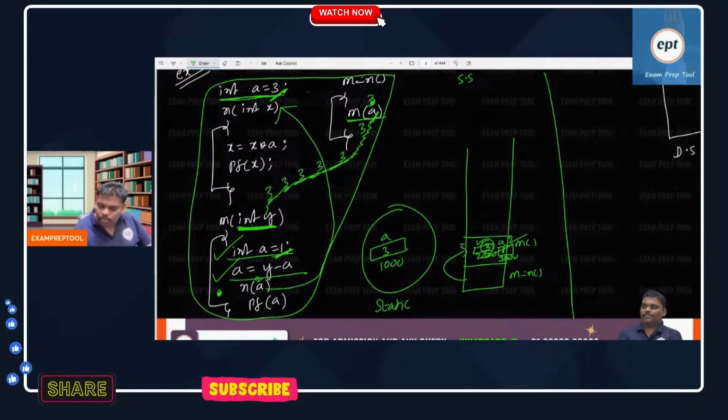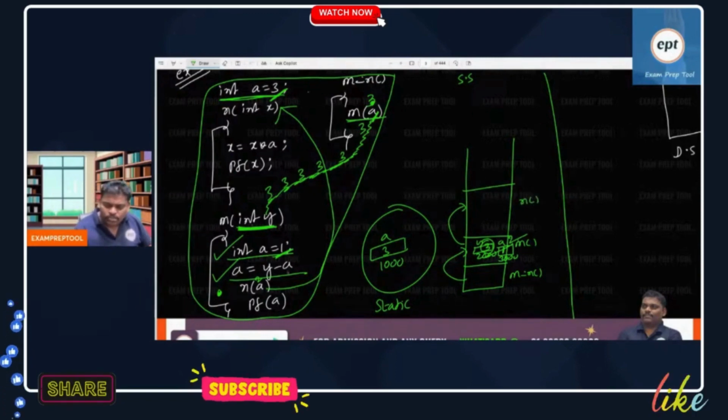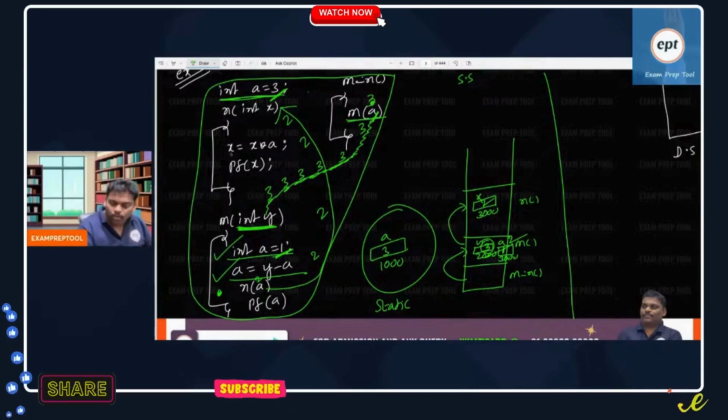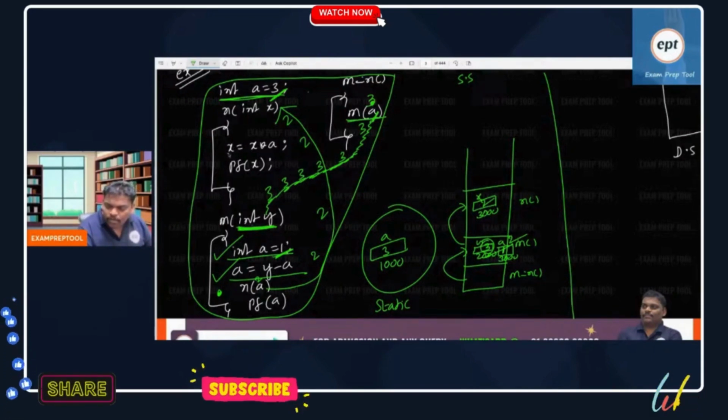So now I will go to the n function. When I go to the n function, 2 is going, 2 going, 2 going. Who is the receiver? x. One local variable x is created. Value coming is 2. Address of this one is 3000. It's the current status. Now go inside. Everyone listen. x is equal to, it's a very, very important one. x is equal to x into a. x is already 2.